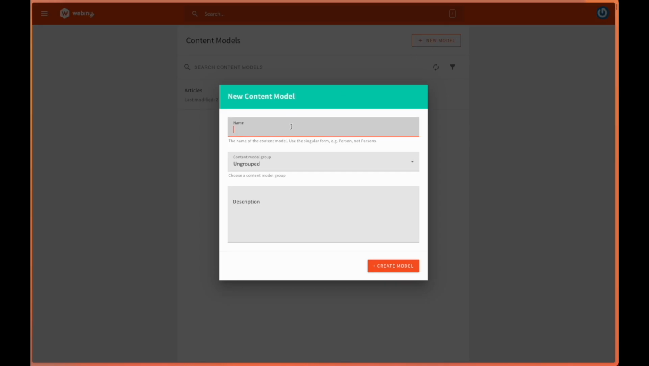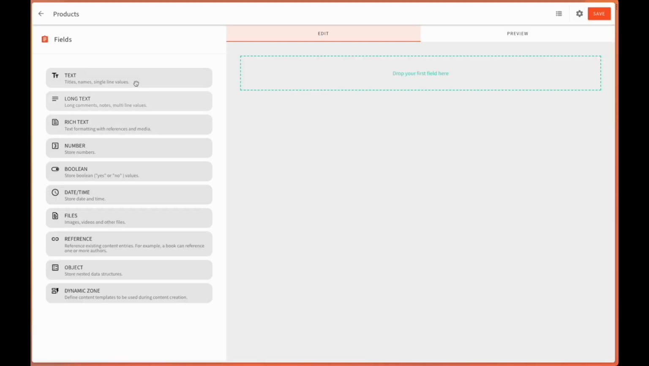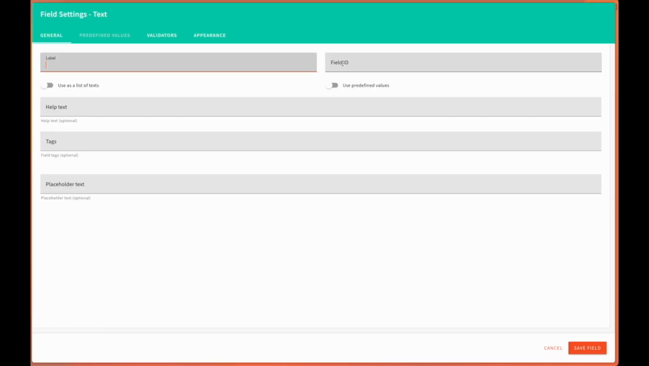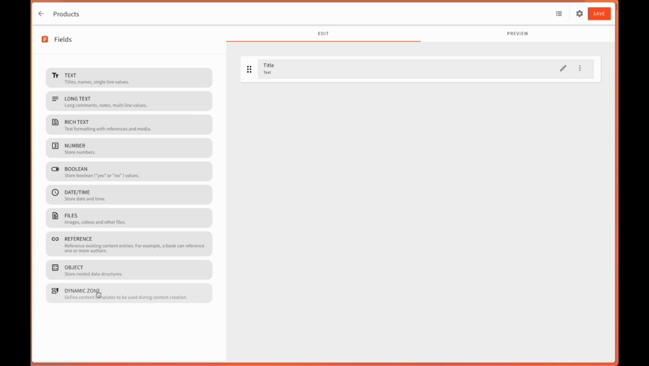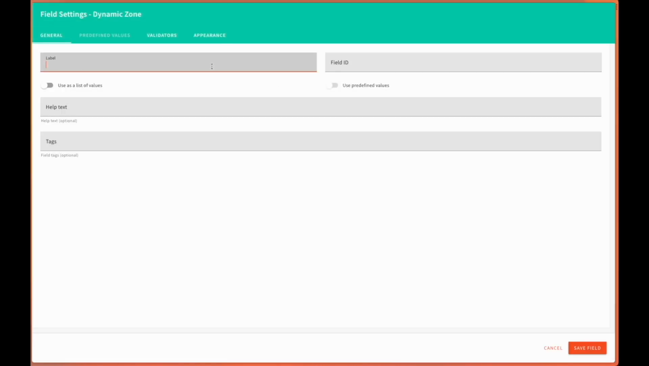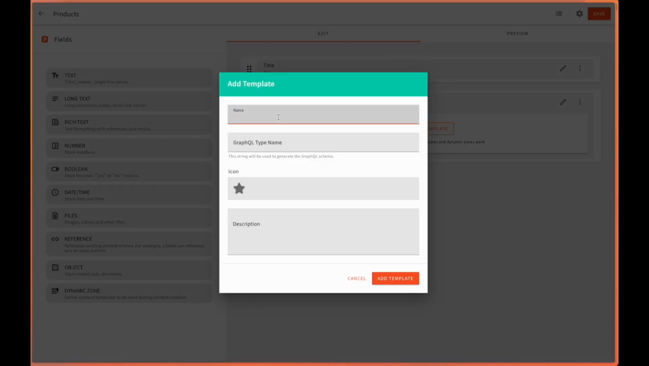Let's start with adding a new content model for products. I will add a title for my product entry. And then I will add my first dynamic zone for the heading of the product page. For this specific dynamic zone, I will offer two templates.